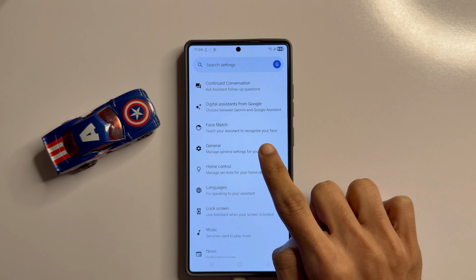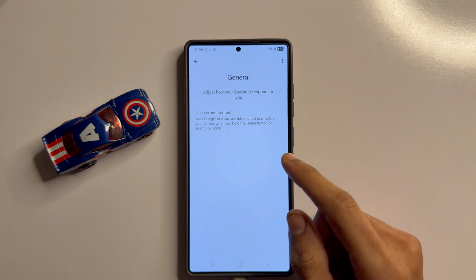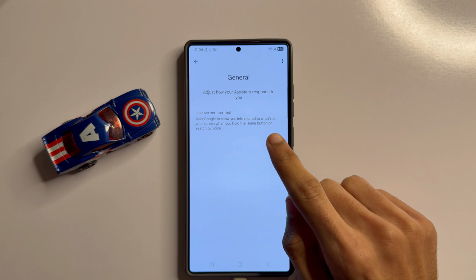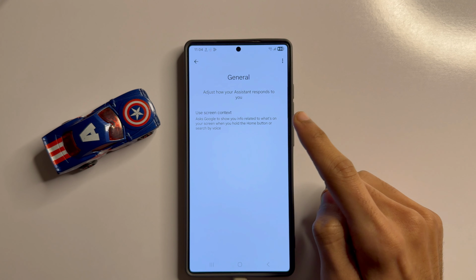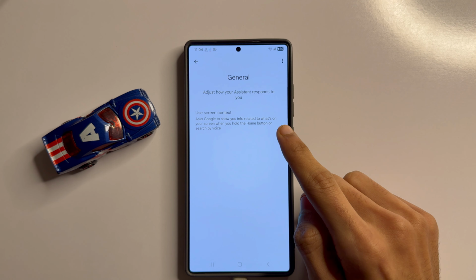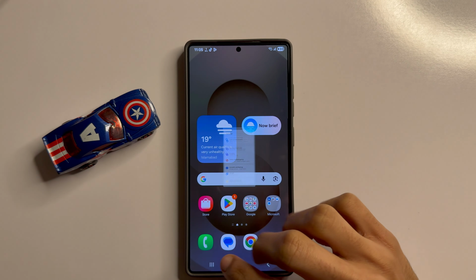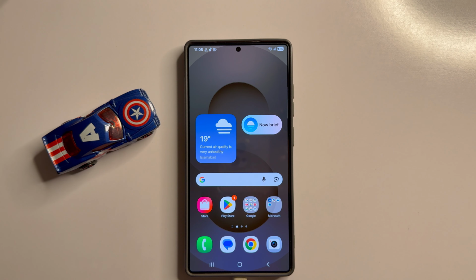After clicking on Google Assistant, scroll down and click on General. After clicking on General, now here it shows you Google Assistant. You can turn Google Assistant on or off from here. After the process, go back to the home screen and refresh the phone. So that's how you can change the Google Assistant setting on Samsung Galaxy S26 Ultra.